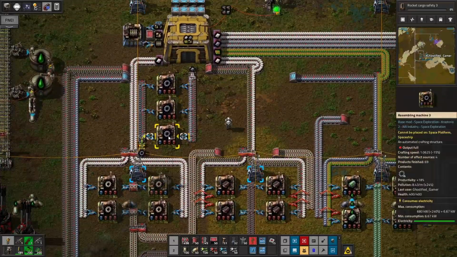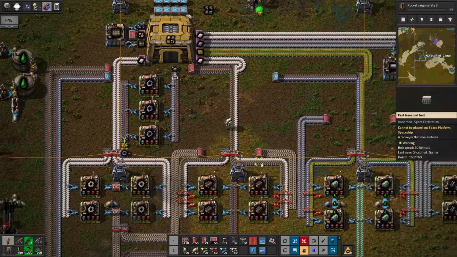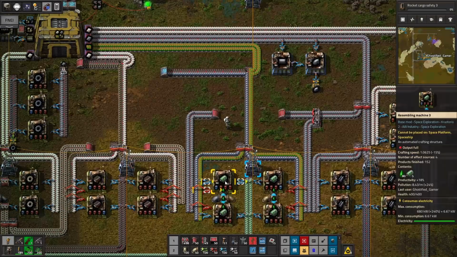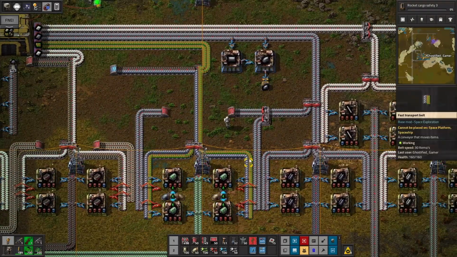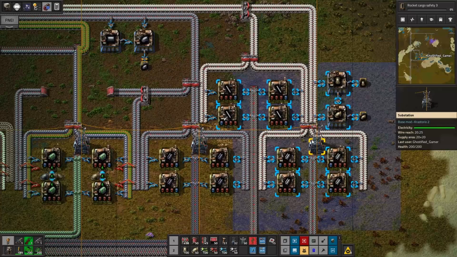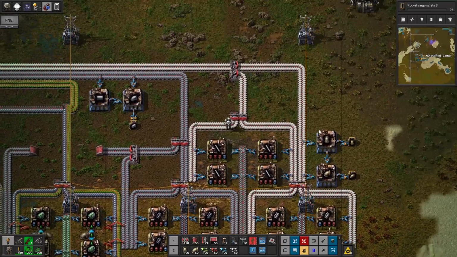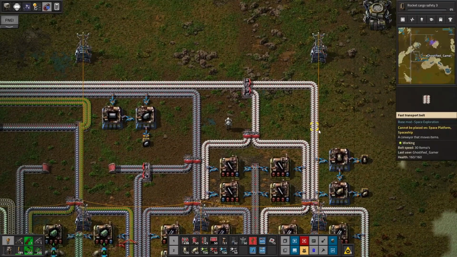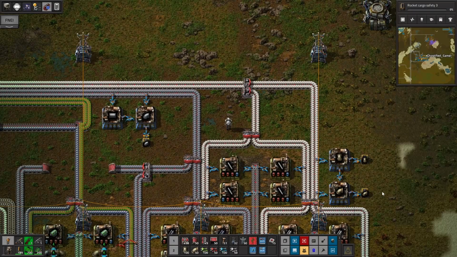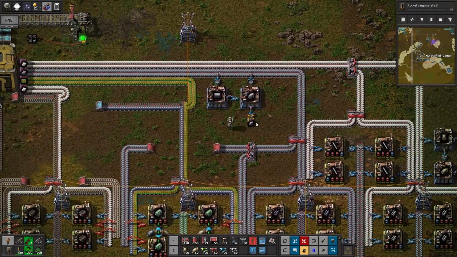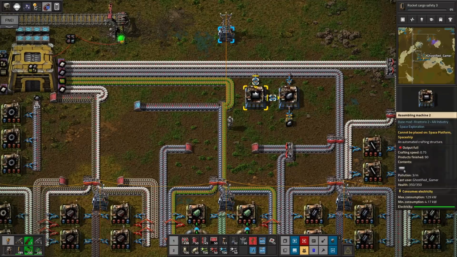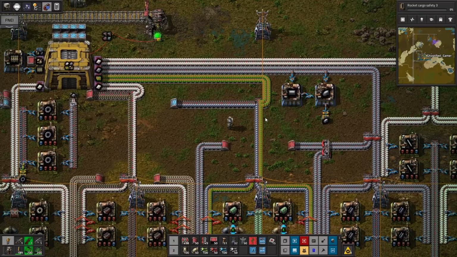I have steel gear wheels. I have iron gear wheels, multi-cylinder engines, the big electric motor. I have steel beams, rods, iron rods, or iron sticks. I have the iron pipes and undergrounds. I have steel undergrounds only because I don't plan on using these straight pieces there.